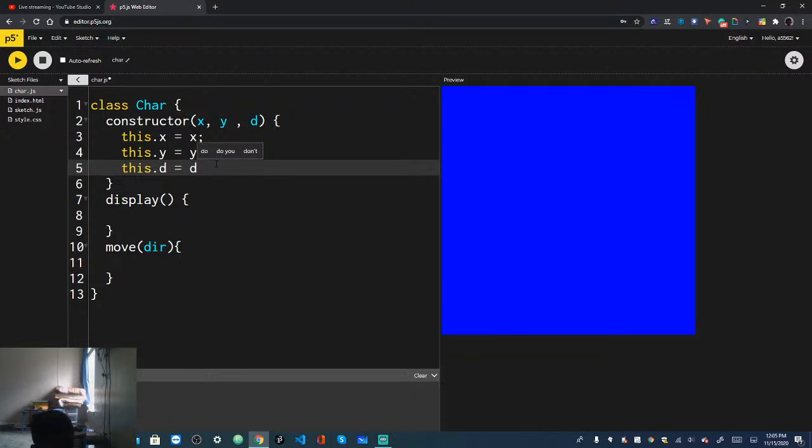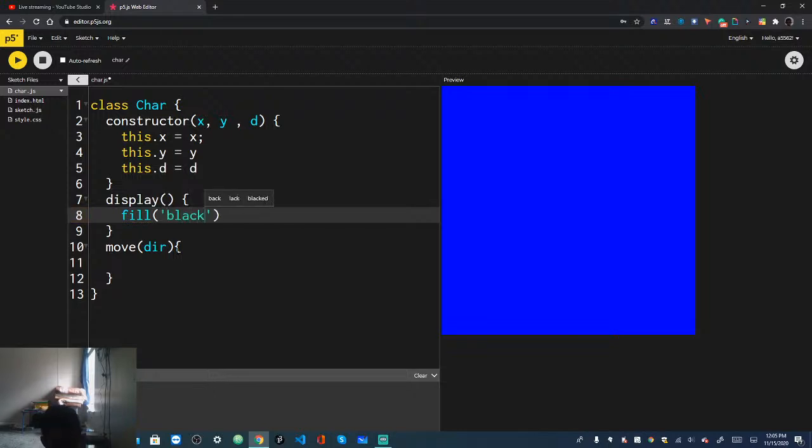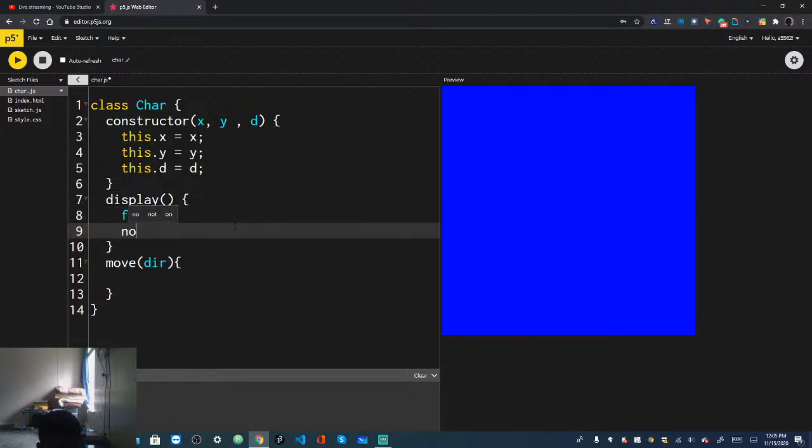Alright, and display, that's where we are going to draw it. So we want to fill black. I'm using this so it's easier for beginners to understand, or else I would use the complex term, which is the RGB values. So I'm just going to say 0 if you would like RGB. Fill 0. And you want to say no stroke, so it doesn't have any strokes.